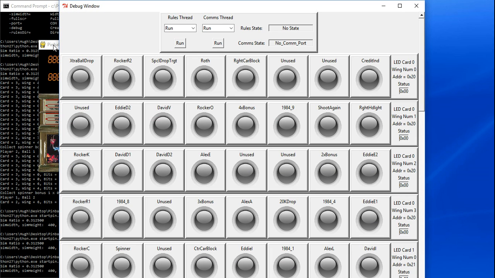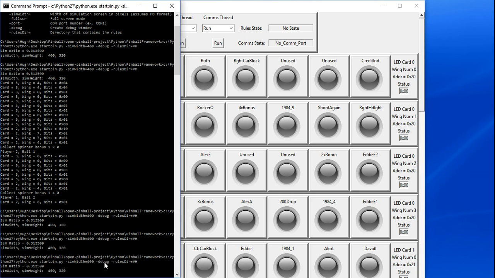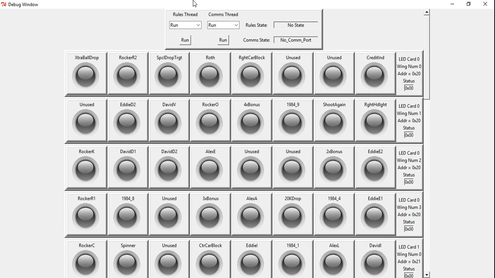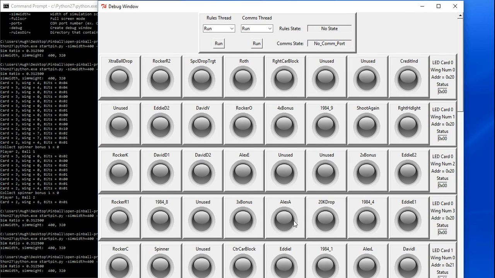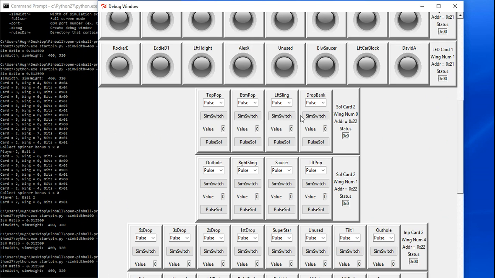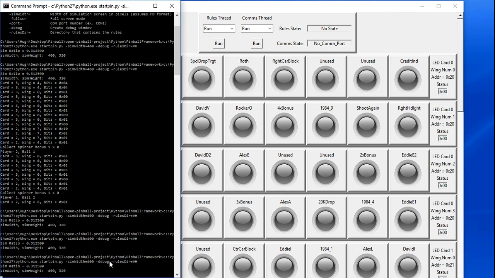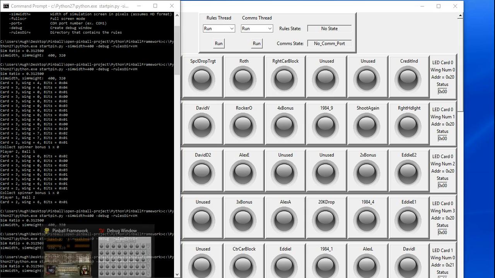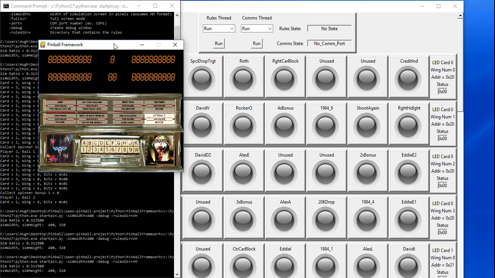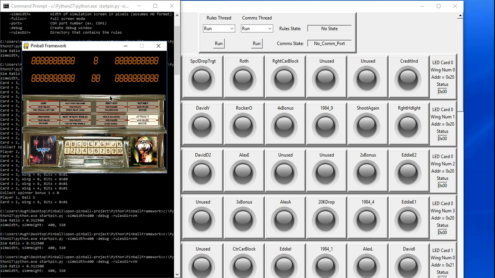So I passed in a couple of extra parameters here. One of the parameters that I passed in was the -debug option. What that does is it opens this debug window here so that I can simulate switch presses instead of having to hit the real switches. Second thing I passed in here was the -sim width. That allows me to scale the LCD display window, and by doing that it doesn't take up the whole screen, which normally this would take up the whole screen and there wouldn't be a debug frame here.